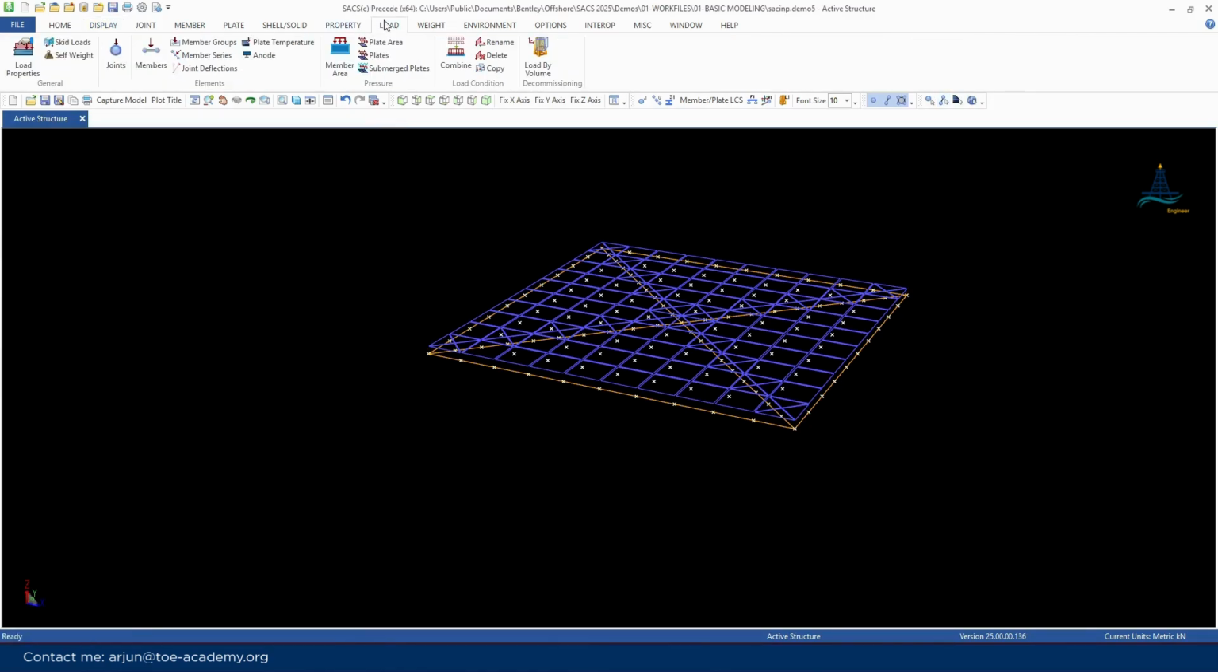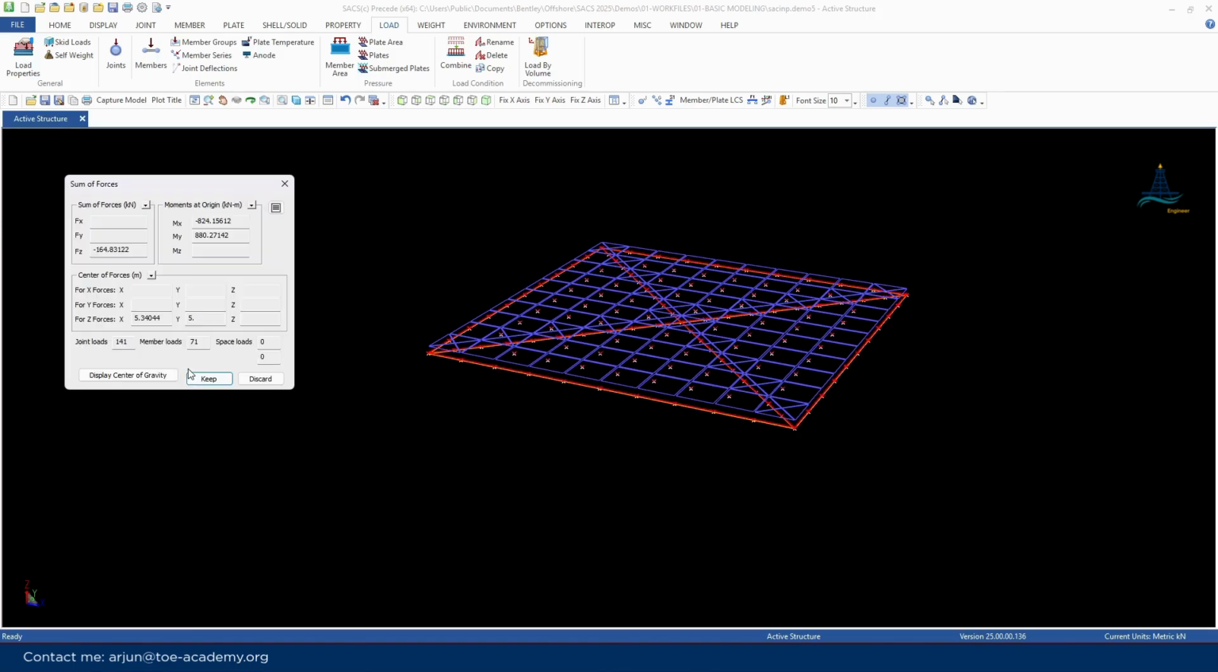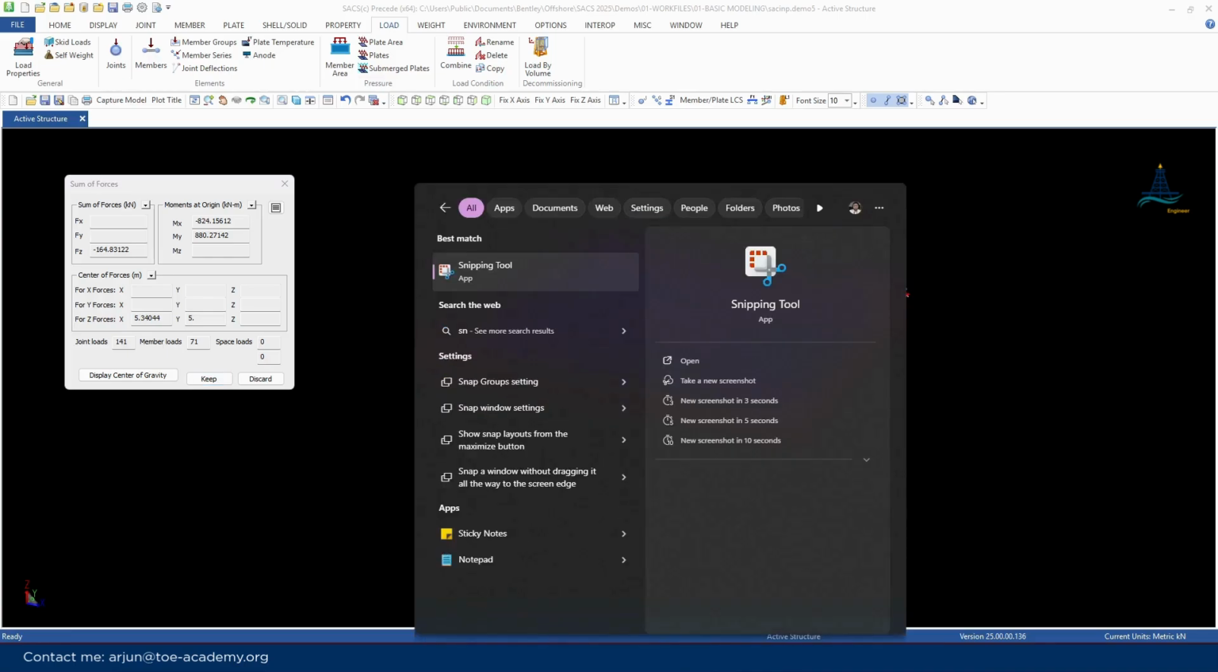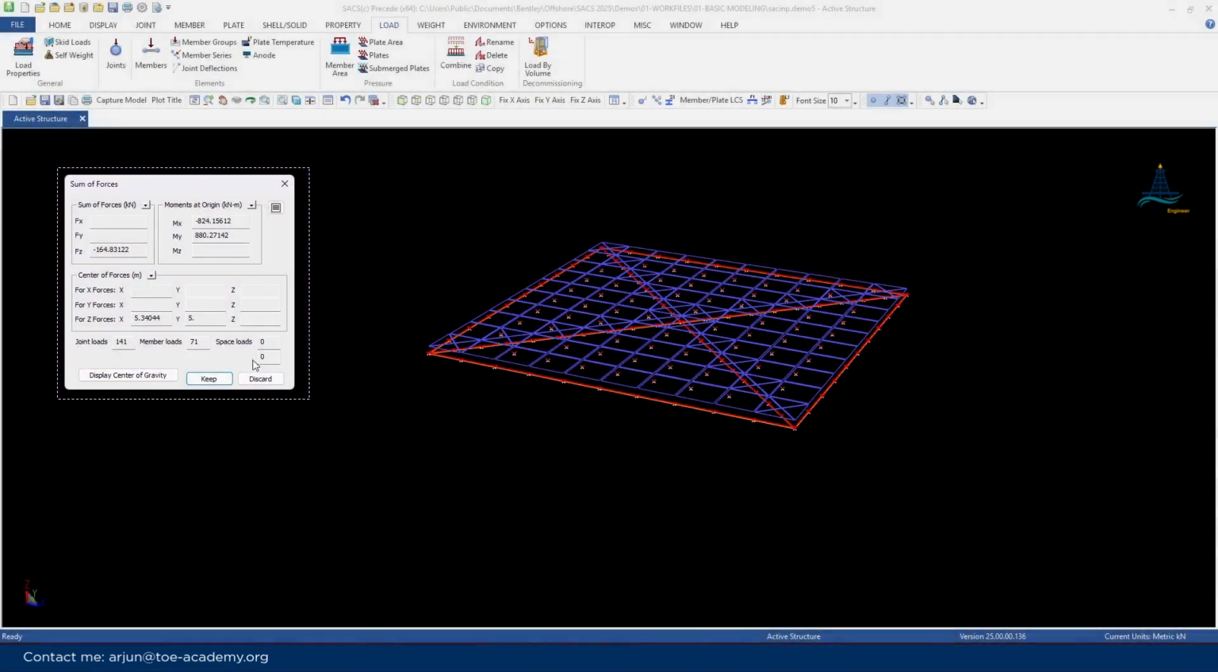So for that I will come over here in the load, self weight. So I'm giving a self weight like self ID. Maybe I can put 001 or something. I'll go to add existing load. So this is my sum of forces, and this is my x and y. So my x is coming at 5.34. Let me take a screenshot. And y is at 5.